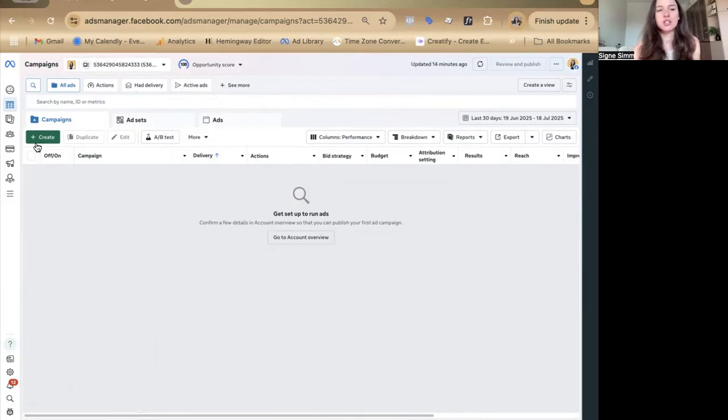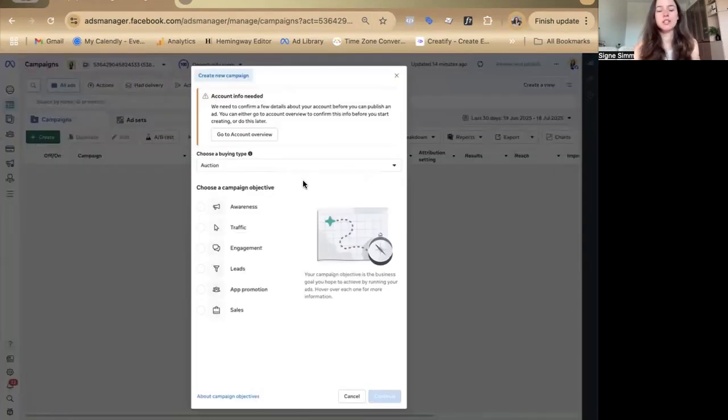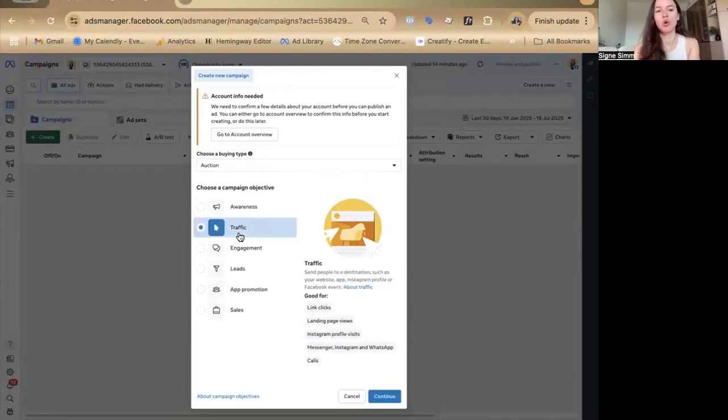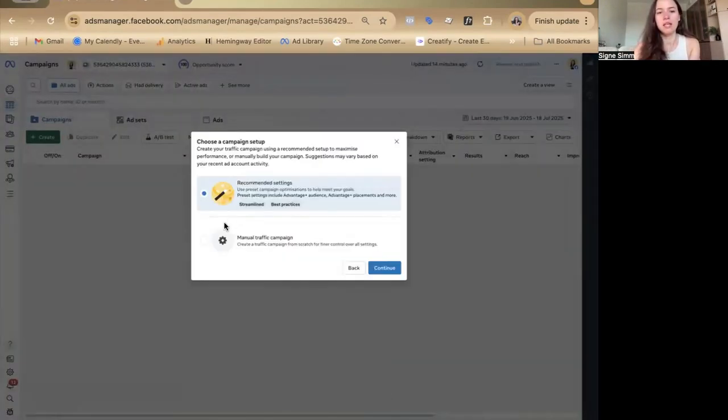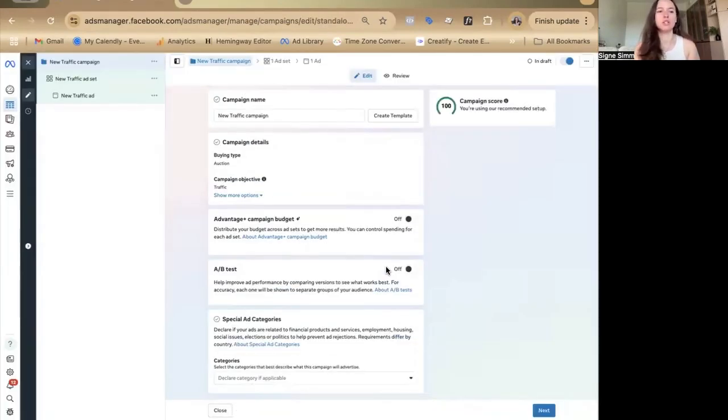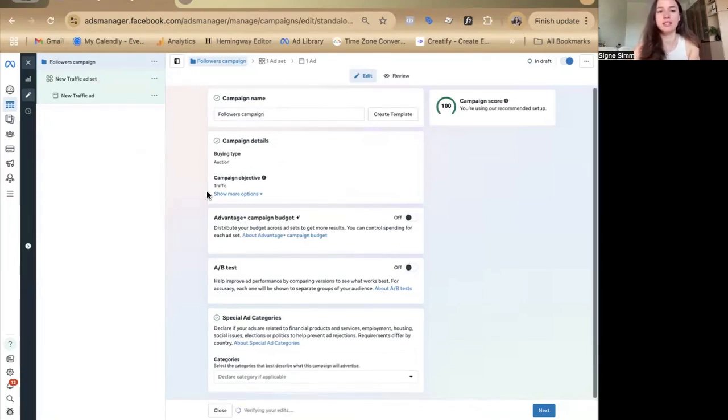So the first thing you want to do is press on the green Create button. We're going to create a traffic campaign to get people on your profile. In here, you definitely want to use the manual traffic campaign. You want to ignore the recommended settings. It's just not going to get the results that we want. And you can rename your campaign, for example, Followers Campaign, just so you know what you are advertising, and it gives you a great overview.